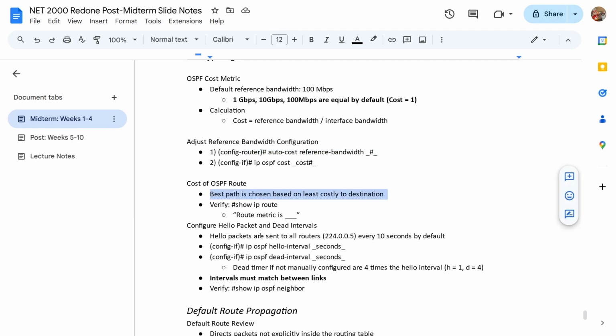So the best path is chosen. The cost of an OSPF route: the best path is chosen based on the least costly route to the destination. You can check this through show ip route.